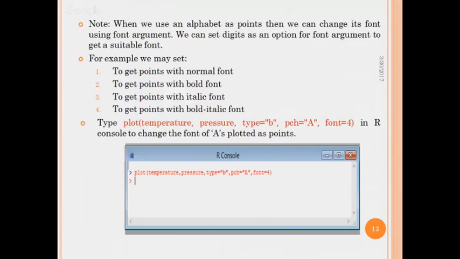Then comes the next attribute in our collection of plot command arguments, that is font. Font is only used when we are using some character symbol. Please note this down, this is important. If you are not using any character symbols for plotting your points in the graph, then font will not work. It will only work if I am using some symbol equals to, let's say, A. All the points in my graph are being displayed as A, and for displaying A, I can make changes in its look.